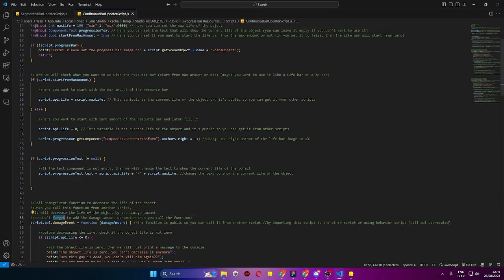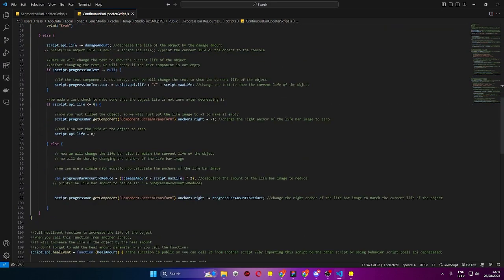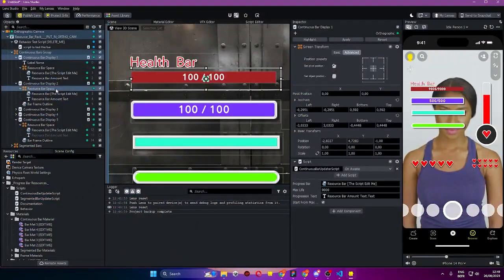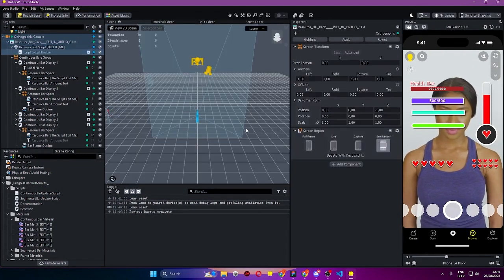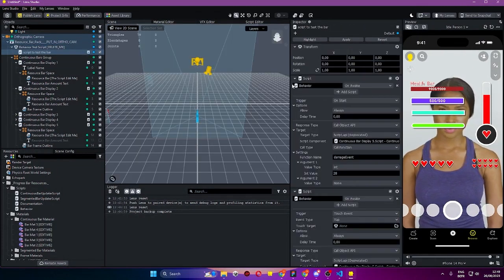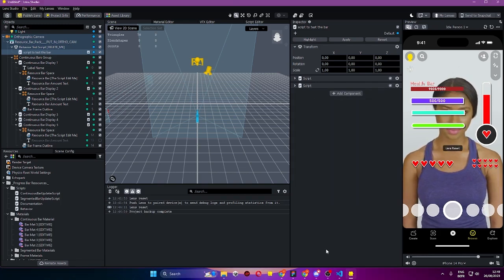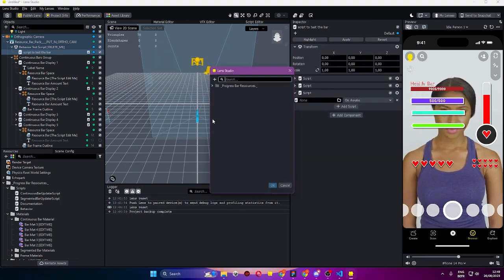You have these two functions here. The damage event function. You just have to call it like an API function from another script, and you also have the heal event. If you want, we can check now how to make our own custom script. Okay, so we will make a script here. Let me just check the video if it's not too long. How much time do I have here? Okay, 8 minutes. Okay, it's okay.